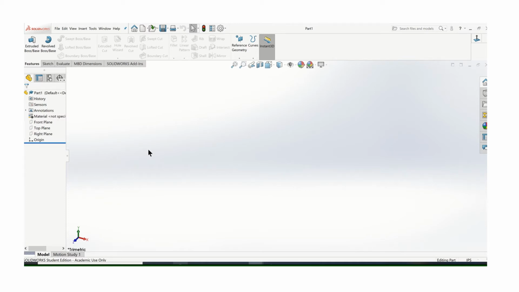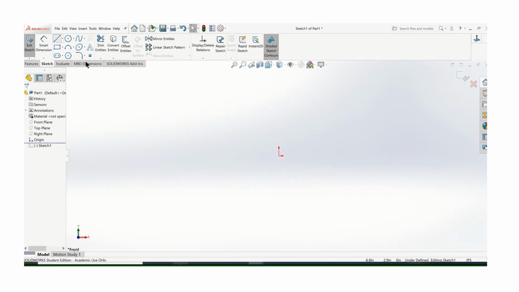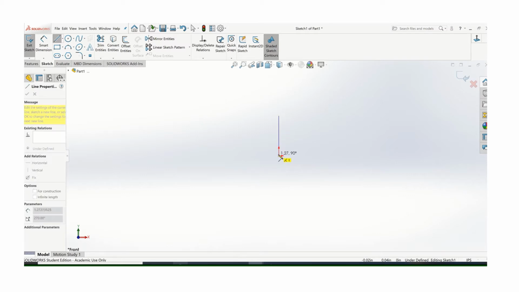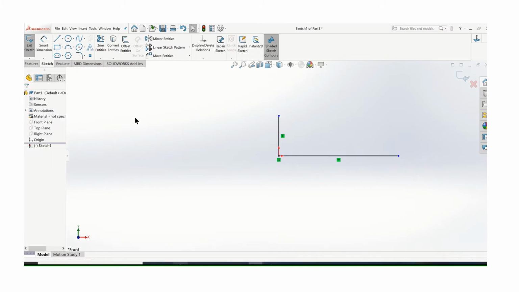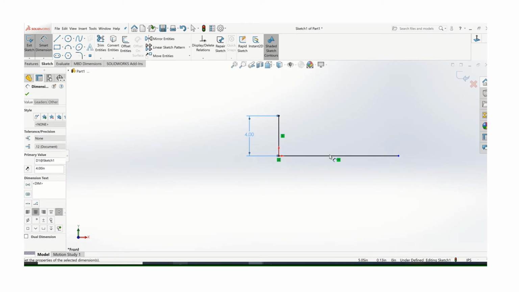I'll start off with one of the simpler pieces of tubing, just to review how to sweep tubing. Start a sketch, and I'm going to start with the path. This piece I call the rear main tube. It's the piece in the back that goes up to the seat post.